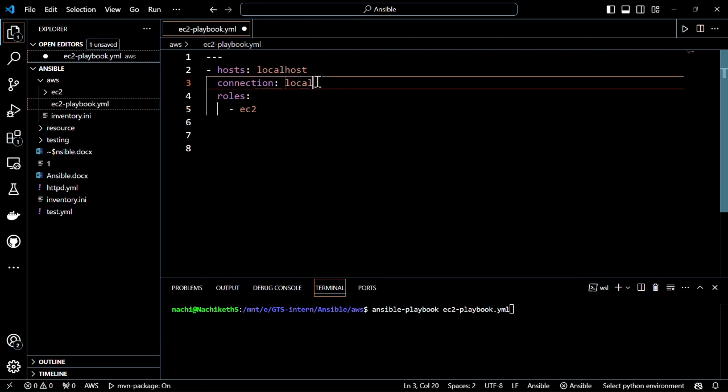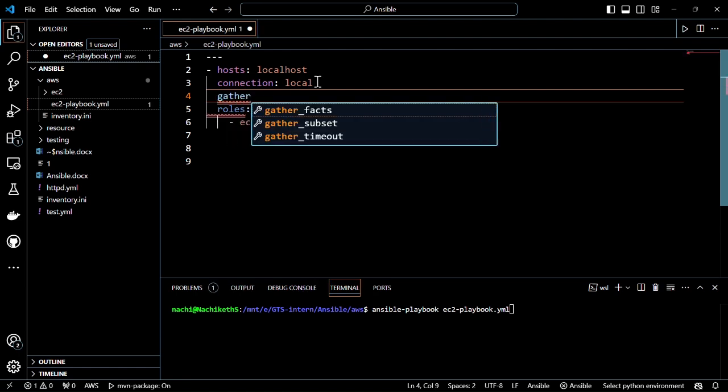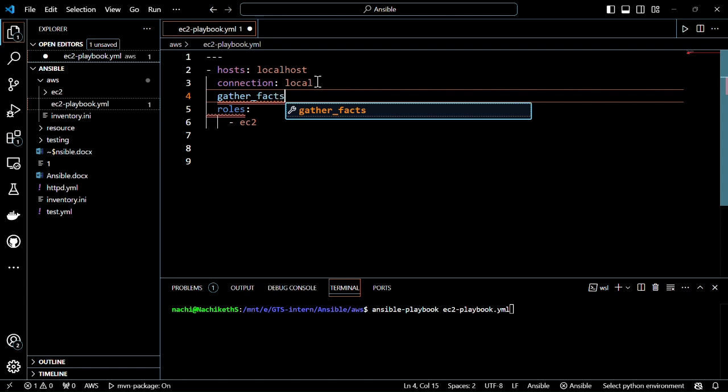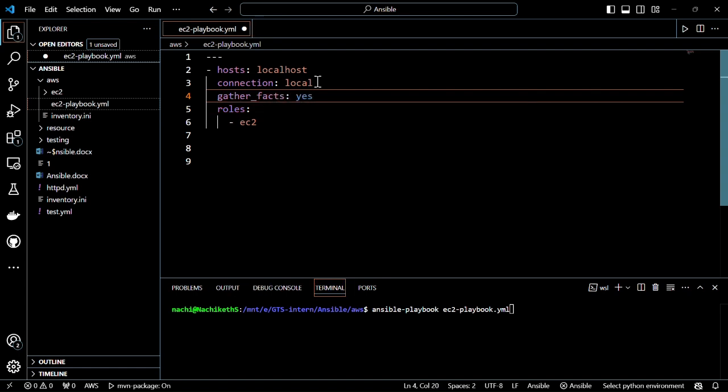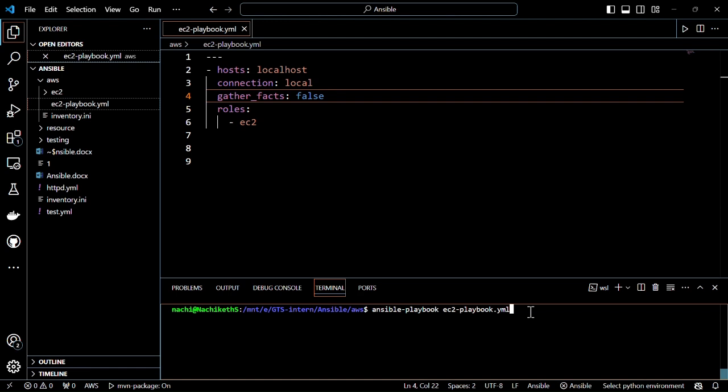Another key you can add here is gather_facts. Gathering facts is not necessarily required while we are provisioning the infrastructure. It is required when we are configuring servers or remote machines. So just observe here: I will say gather_facts is equal to, as a boolean value, false. Okay, we'll try to run that and see what happens.